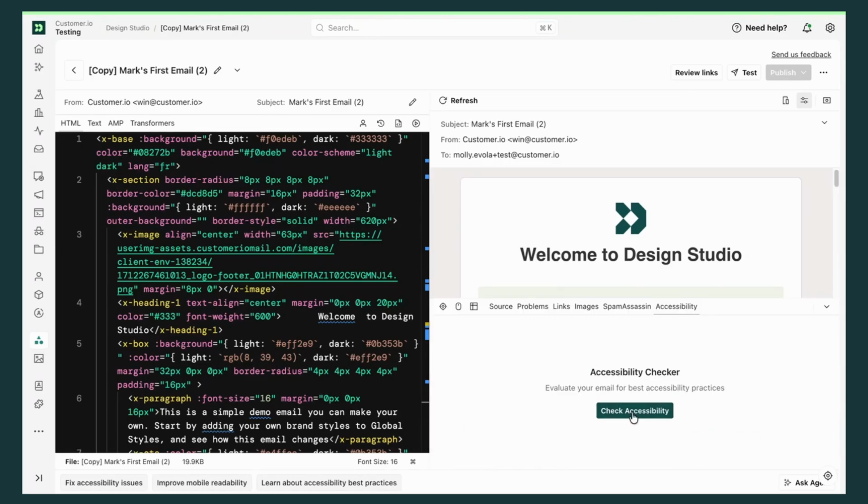So here I have an email. If I open up our accessibility checker and run a test, we can see there are no issues. It's great. However, there are limitations to our automated tests. So here we can use some AI to help.